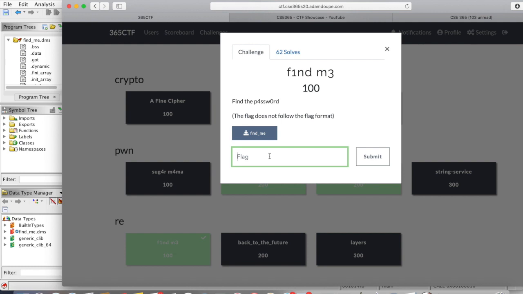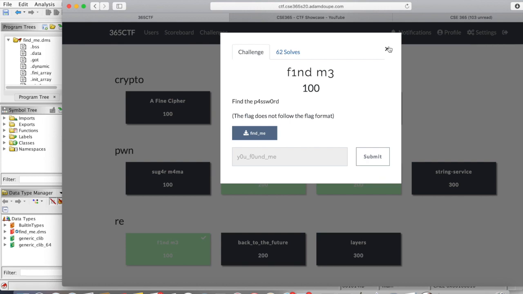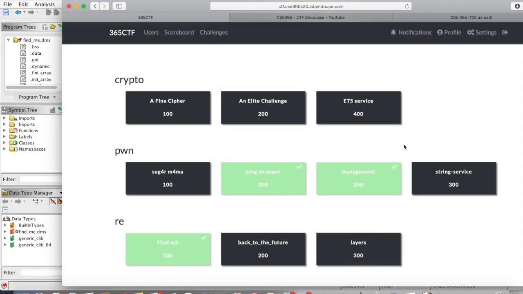So it was U with an O. Yep, and it's already there because I already typed it. But you'll see you already solved this. So yeah, that's how I went about solving that CTF challenge.